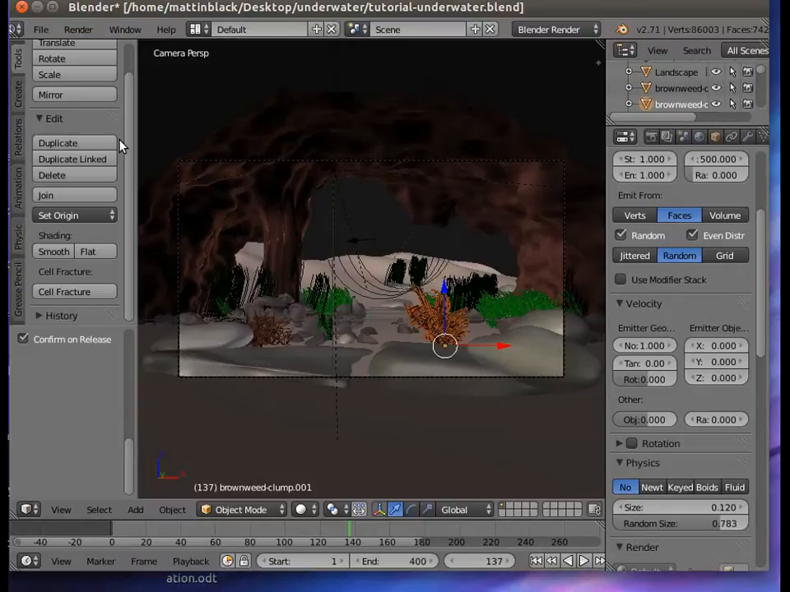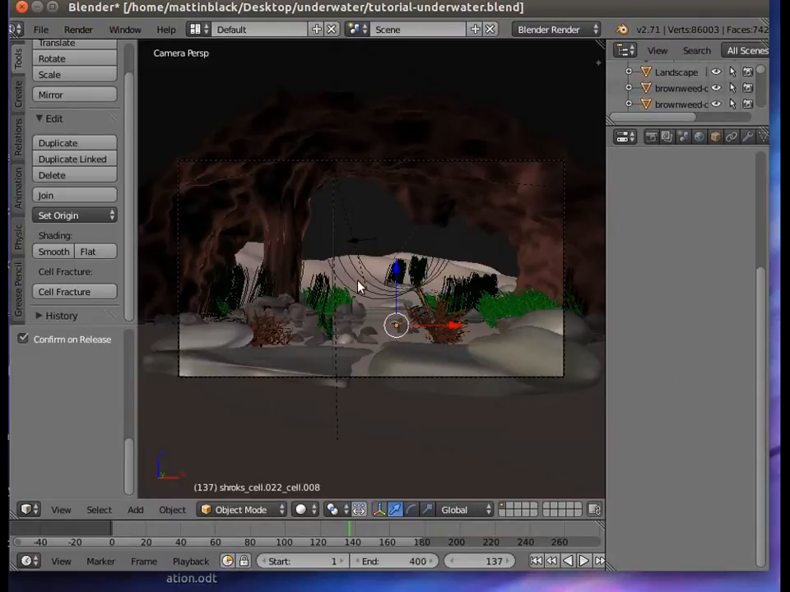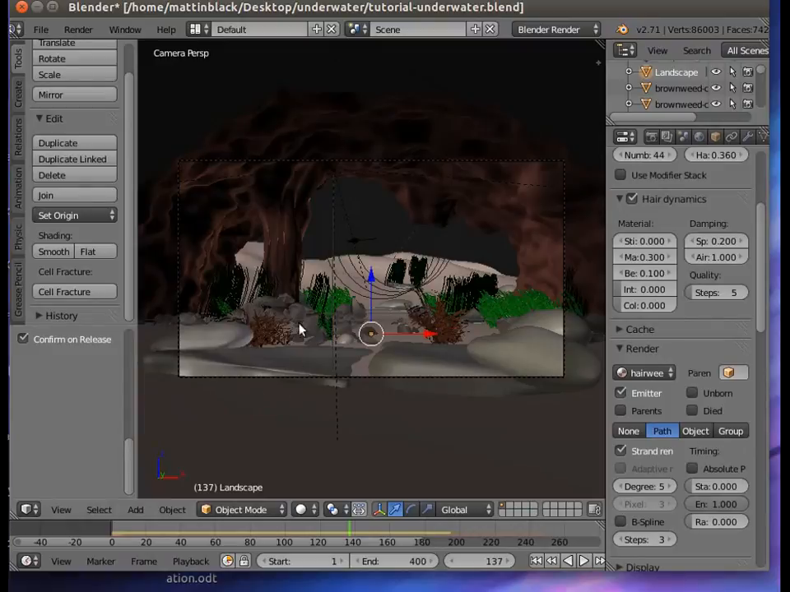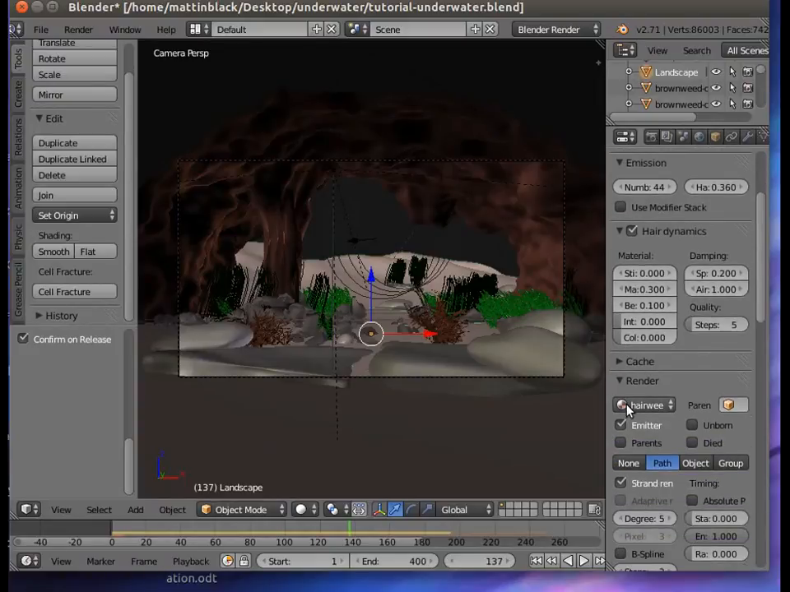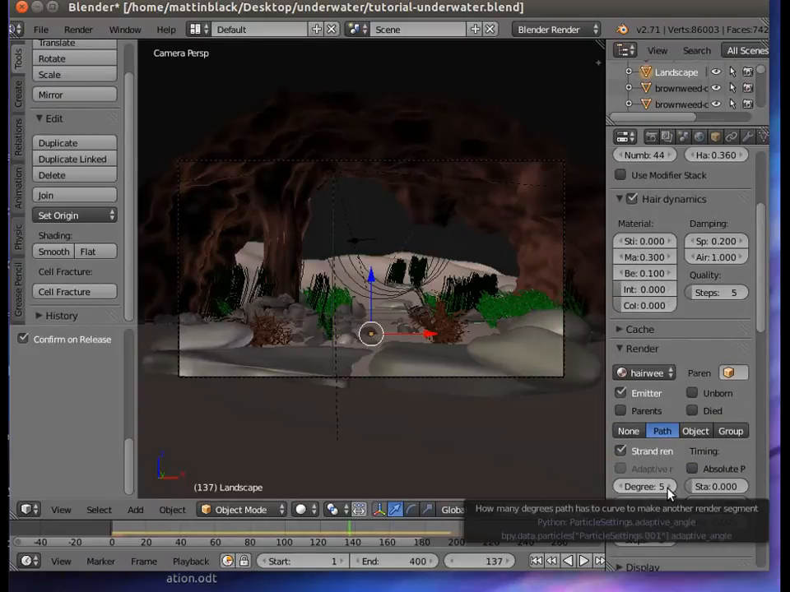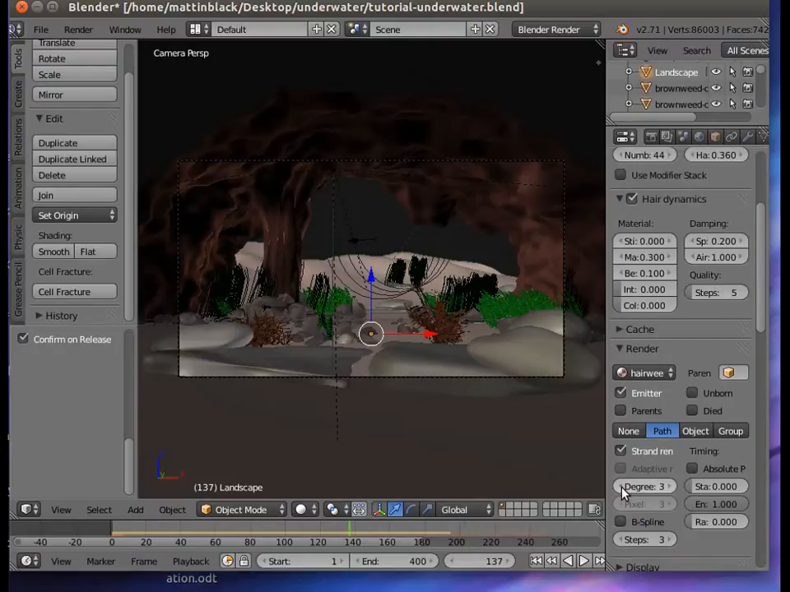So let's do a bit of changing on there. We've got the landscape selected. This is our hair material. We've got number of hair segments 11. I'm going to take that up a little bit. How many degrees does it have to curve? Well, we've said 3 degrees, I'm going to say now, before it makes another segment. Actually, I'm going to take it down from there too.